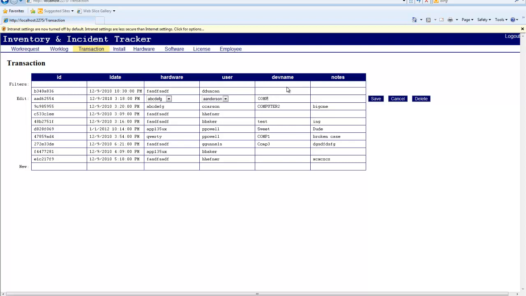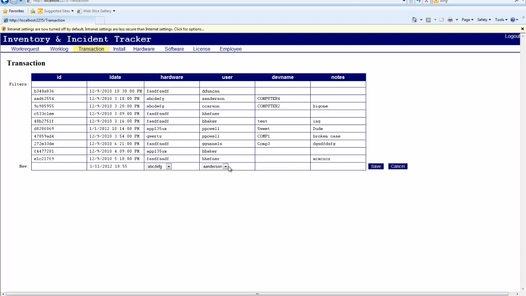Computer 4. I could save that. Yeah, just edited that and saved it to the database. Any notes you want to put, like I said earlier, like if something's broken. Or let me create a new one. Say I assigned A. Anderson this hardware on this date.